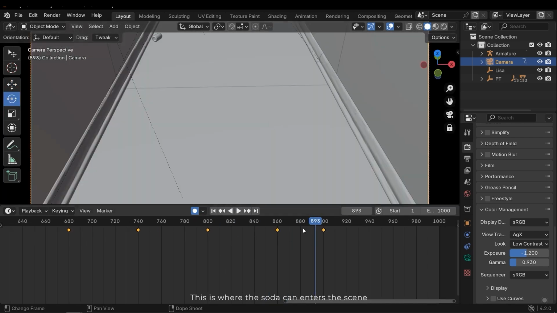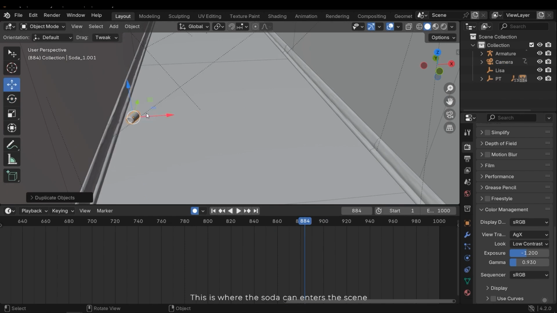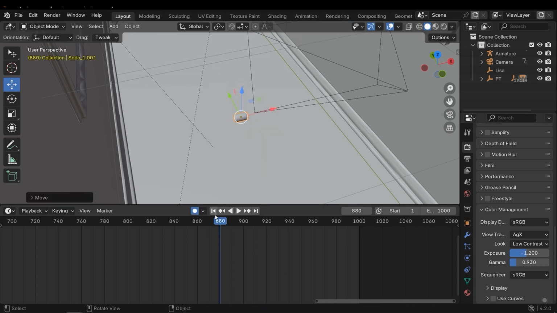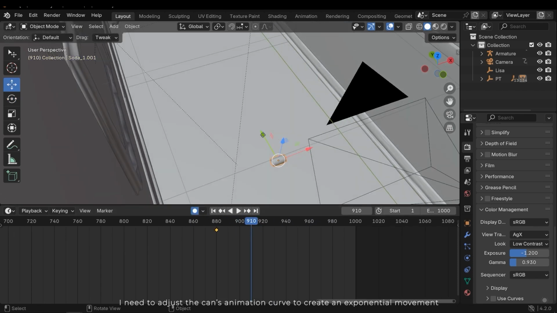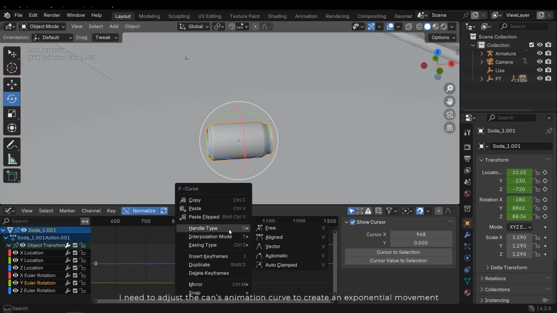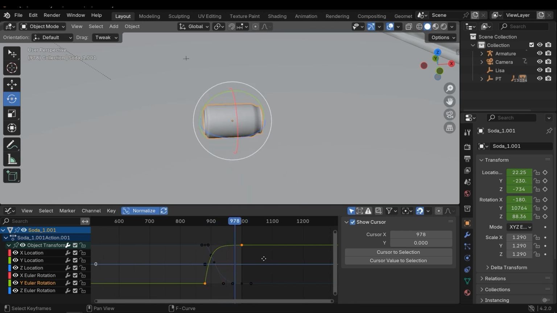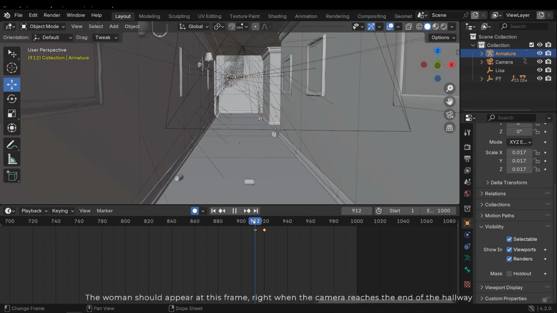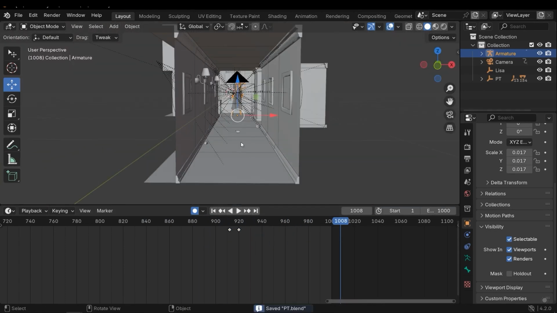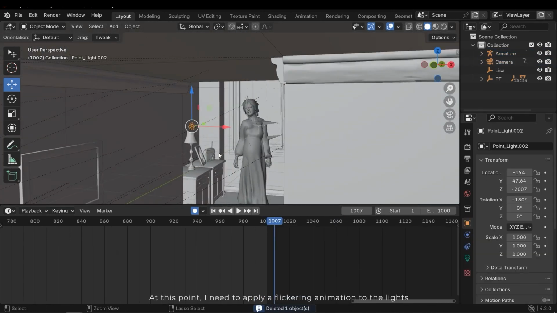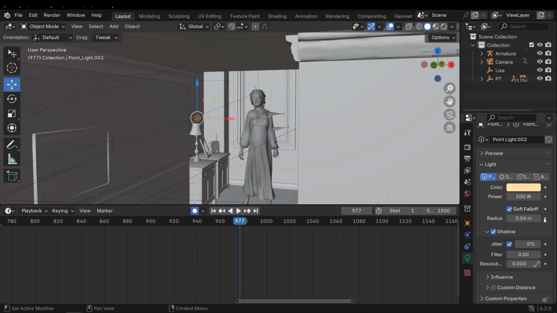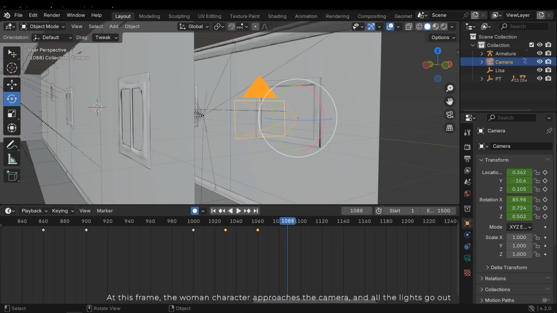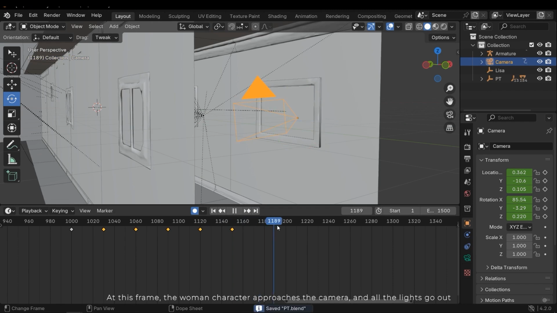This is where the soda can enters the scene. I need to adjust the can's animation curve to create an exponential movement. The woman should appear at this frame, right when the camera reaches the end of the hallway. At this point, I need to apply the flickering animation to the lights. At this frame, the woman character approaches the camera and all the lights go out.